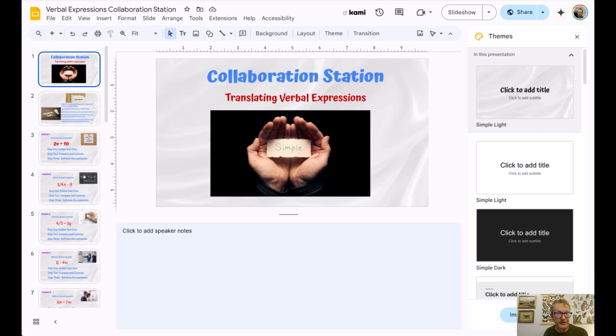This is our collaboration station for translating verbal expressions. This works really great as a carousel, gallery walk, table stations, however you want to run your class. Let's just look at this activity. And it's in a Google Slide, so you can also use it online. You could use it as a whole class review, lots of different options.